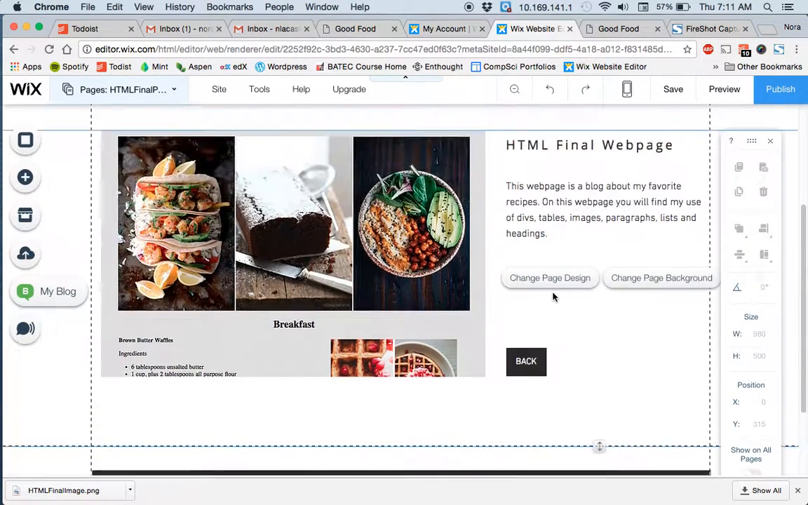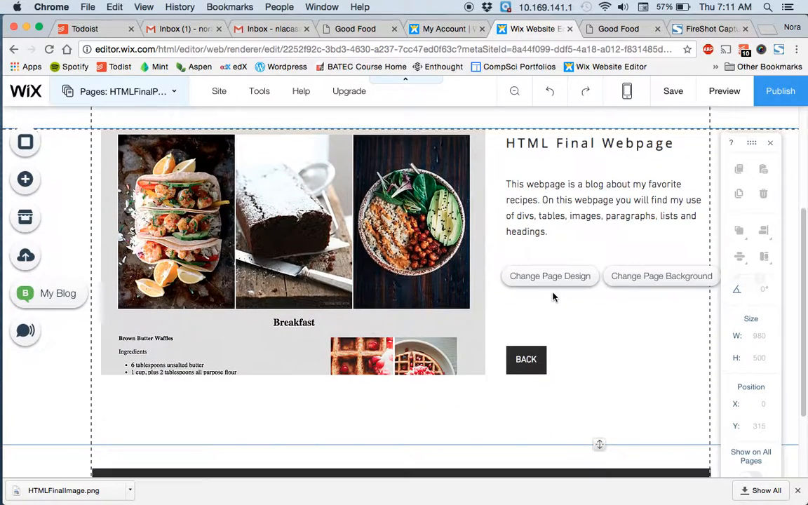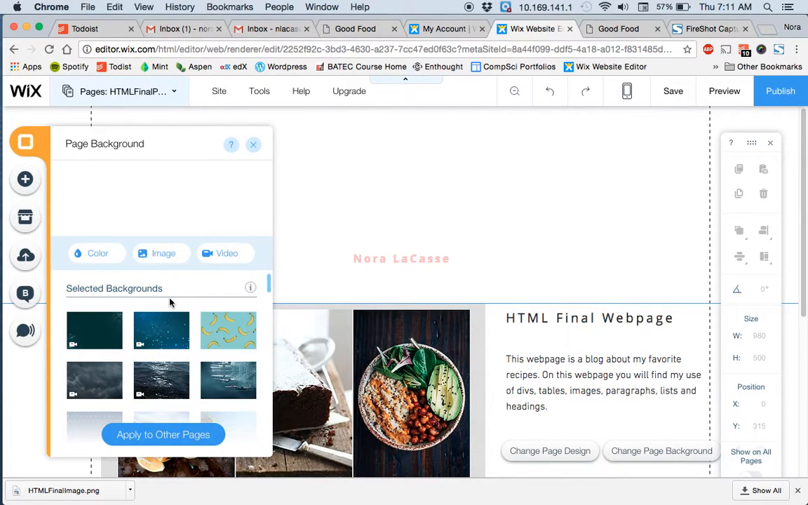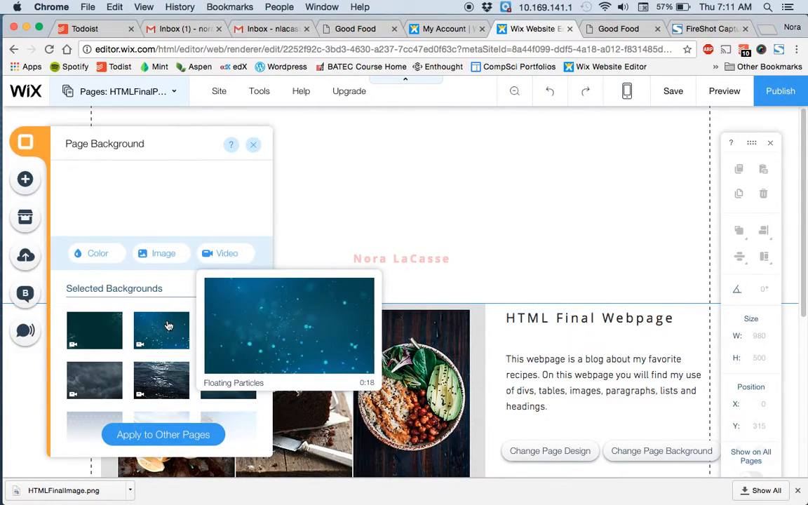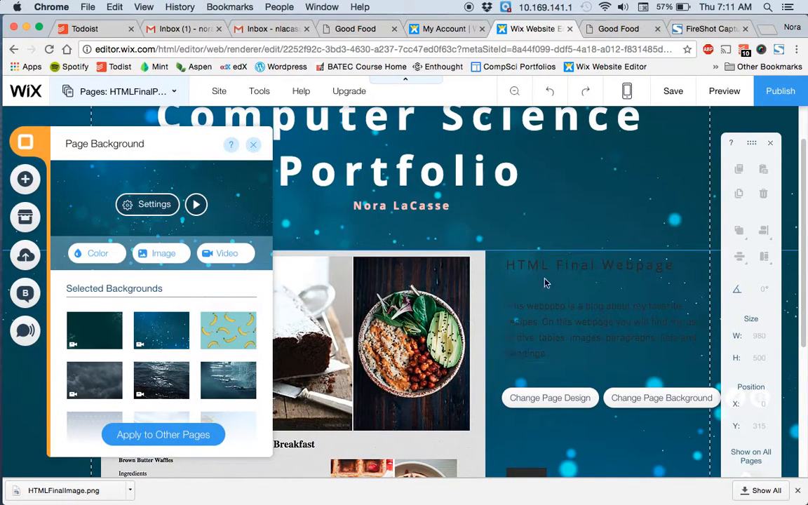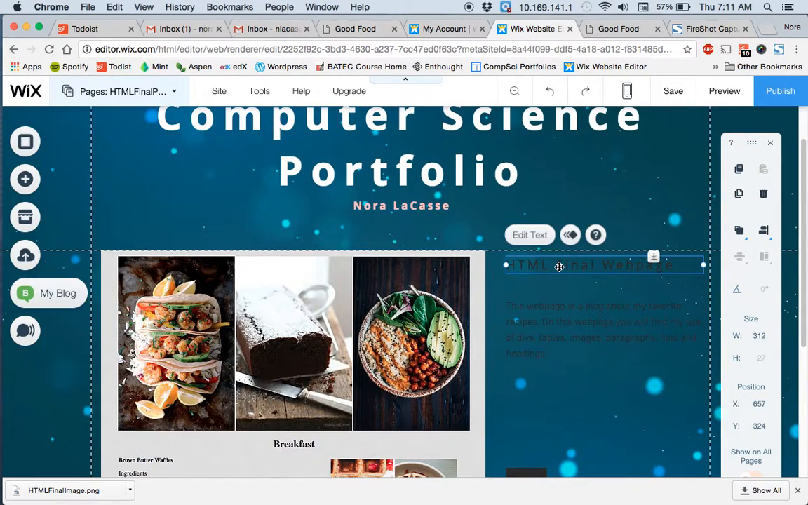Okay, so right now this looks kind of plain, so let's change the background. I'm going to go over here and I select this, and I'm going to give it the background I've given all of my web pages. You don't have to. And it looks like that. Okay, this now over here is too dark. It's not showing up well.